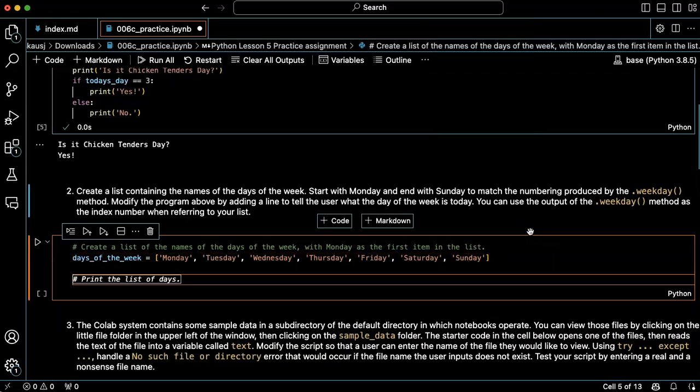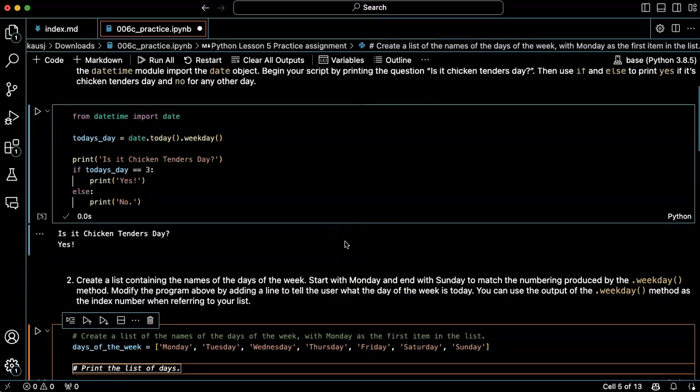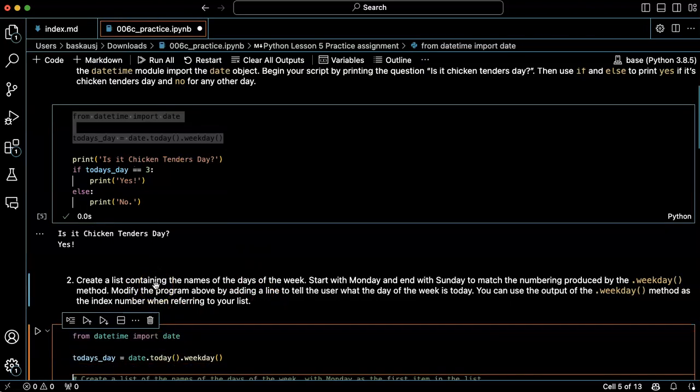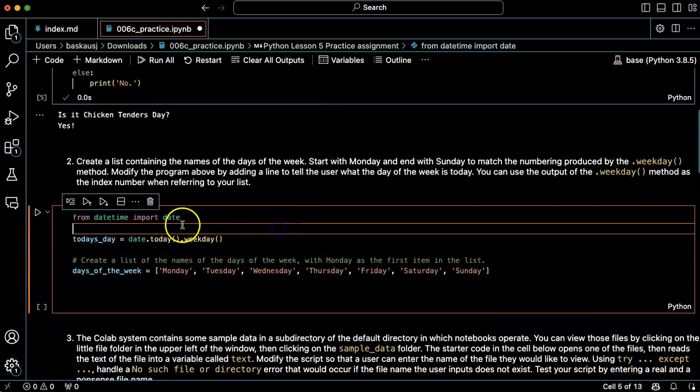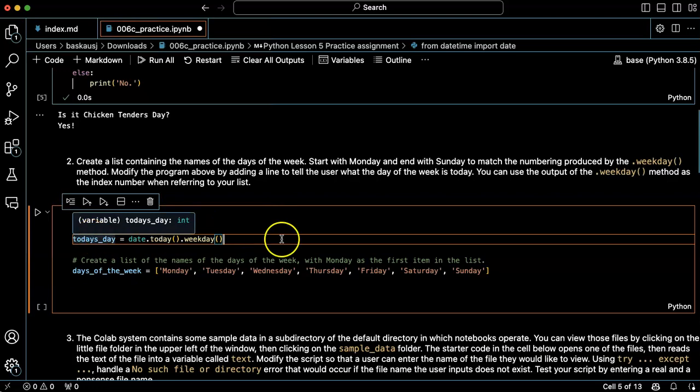Now I'm going to take the output of the weekday method and use that to pick which day I want on the list. If I knew that I were going to use this cell with the cell above, I wouldn't need to do this import. I'm going to go ahead and just copy this from the previous problem in case I want to run this independently without running that cell. And I've already got this statement here, which sets the value of today's date.